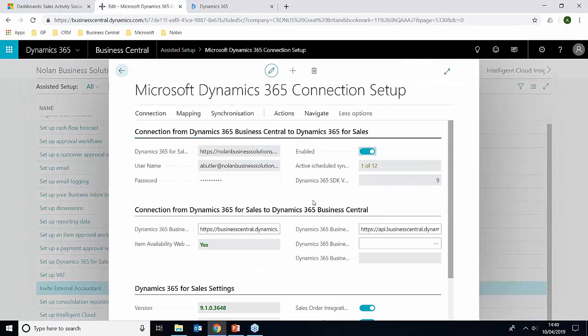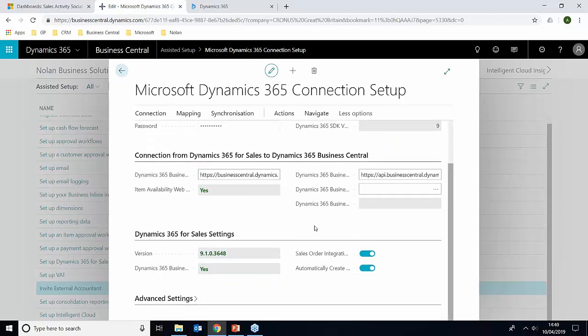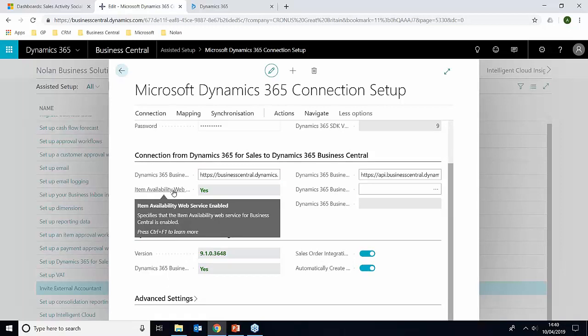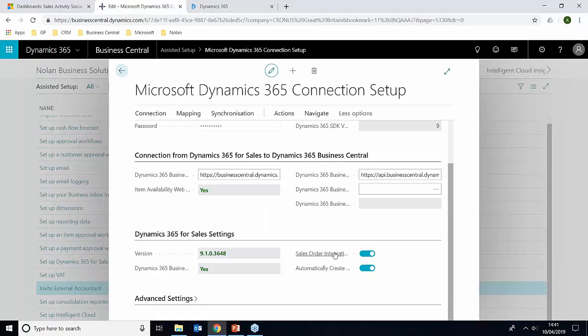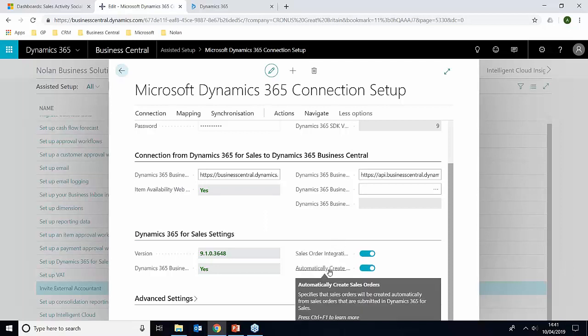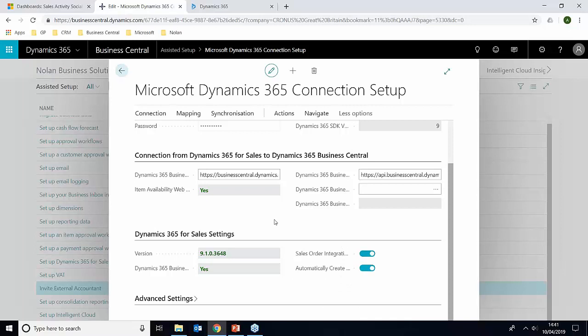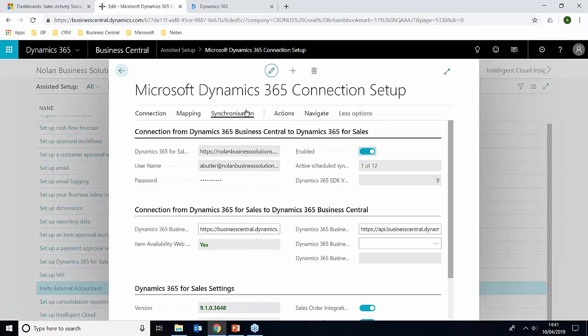So in here is the master control between the two. First off, you have the connection details, which basically is gathered from the wizard that you would have just gone through, and then we have some other settings here. You can choose if the item availability via the web service, sales order integration is enabled, and automatically create sales orders is enabled as well. These two are actually defaulted to no, but you'd simply toggle them on if you need them on.